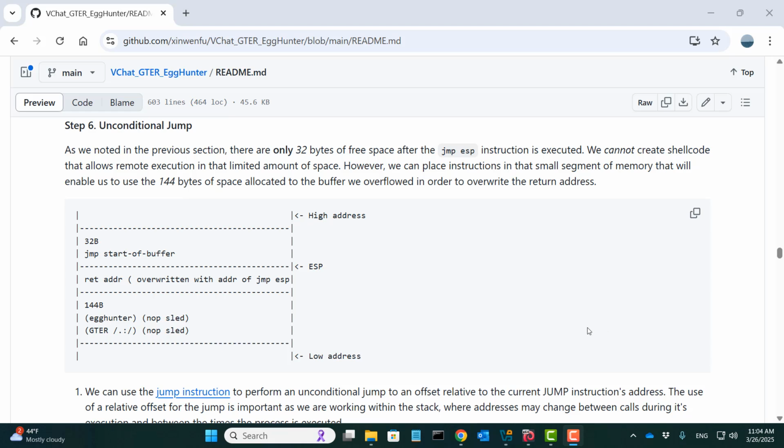In this video, I'm going to demonstrate the egg hunting attack. We are going to attack our VChat program again, but we are going to attack a different command. So in this command, there is a variable function. Here is the stack frame for that function.